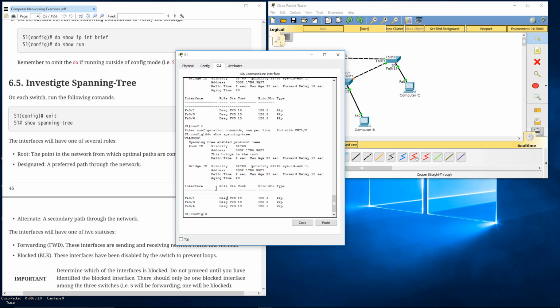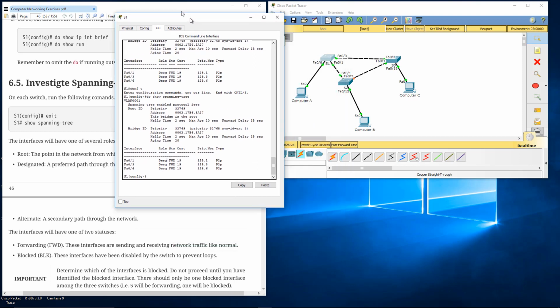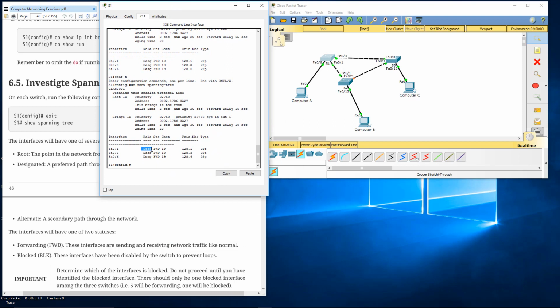So on this switch, we have three interfaces. The role is designated, the status is forwarding for all of them. And notice that there are three green blinky lights on that switch. It just means that everything is turned on and it's working as intended. So this is kind of what we expect for switch 1.